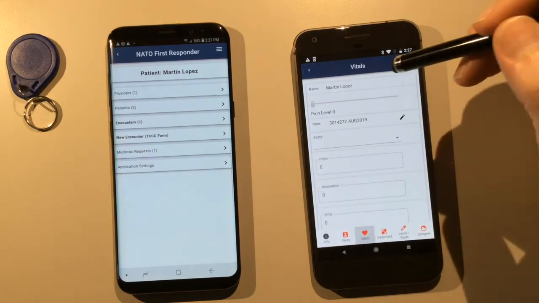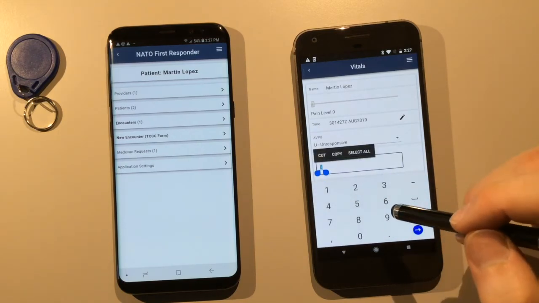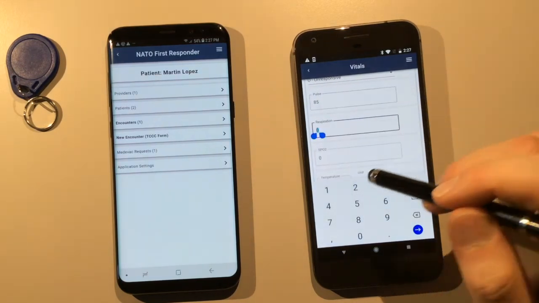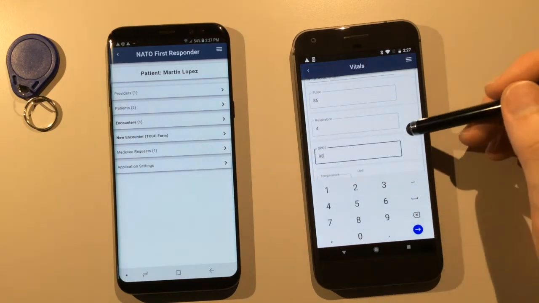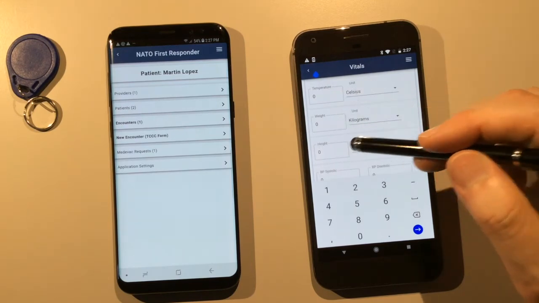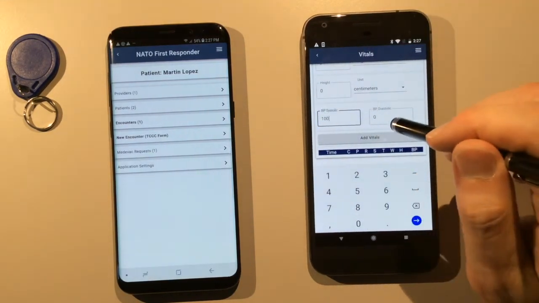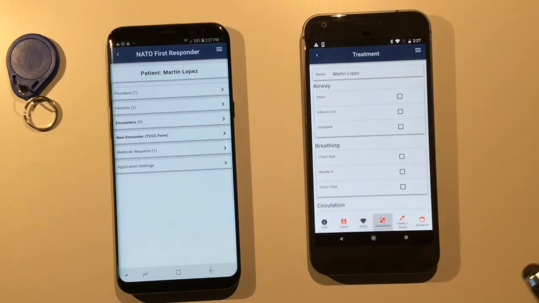Go to vitals. He's still unconscious. We'll say the pulse went up a little bit. Respiration still 4. The O2 is 98. We'll skip over temperature, weight, and height. The systolic we'll say is about 100 over 78. We'll hit add vitals.